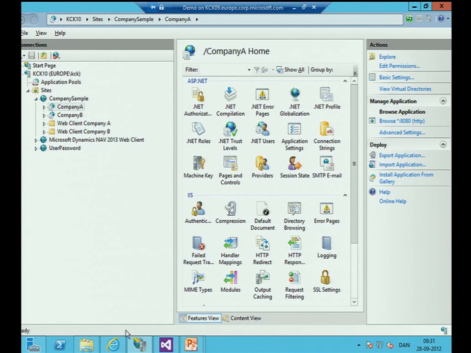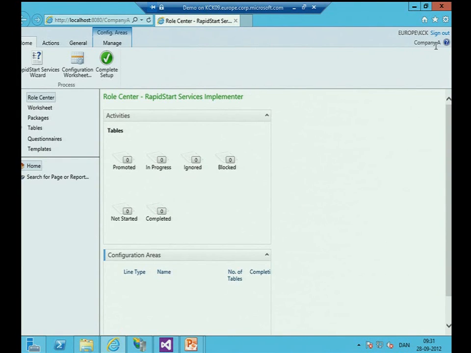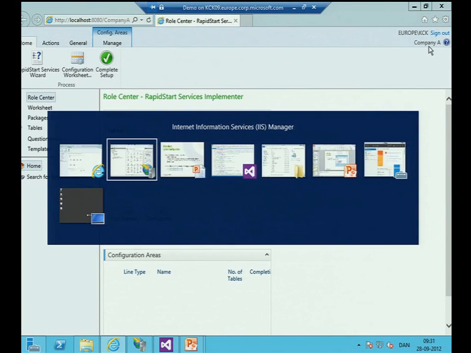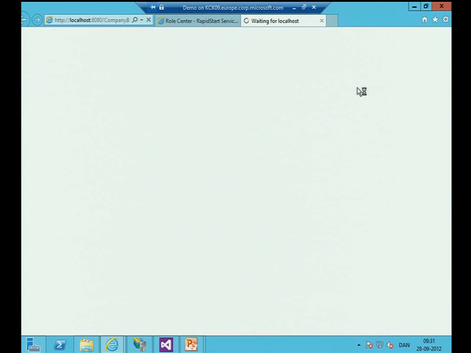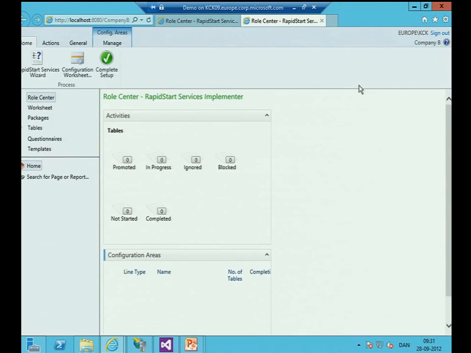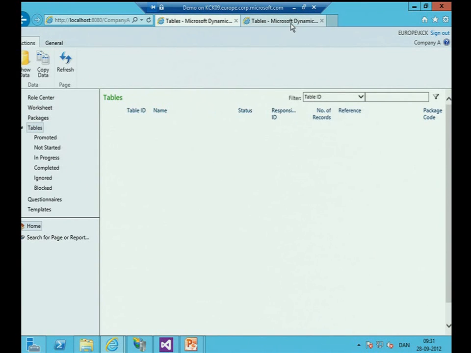So if I browse to that one, you can see company A is open. And if I switch back, go to the other, you can see company B is now open. And these two companies are actually working side by side. So you can now see two companies at the same time in the same browser.